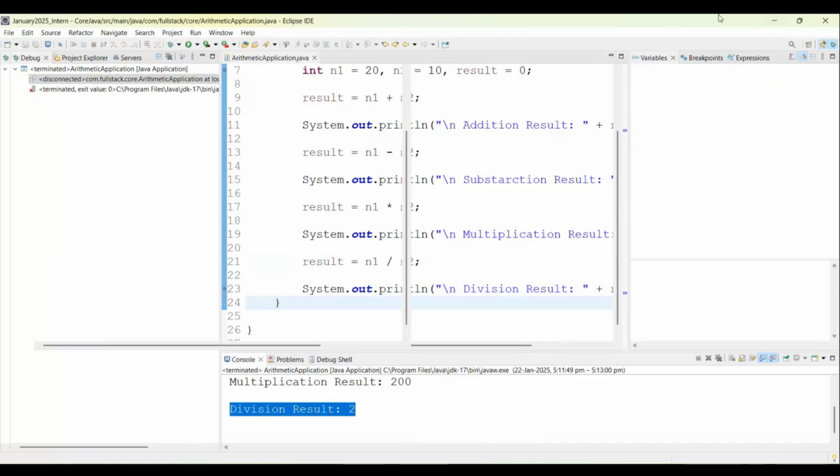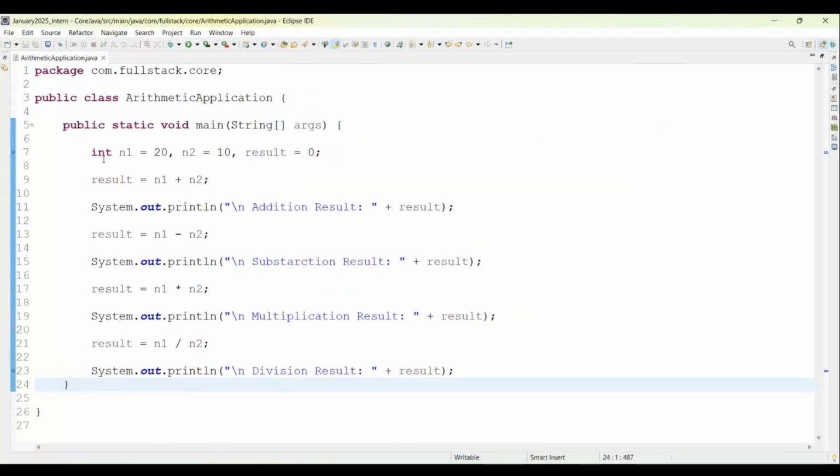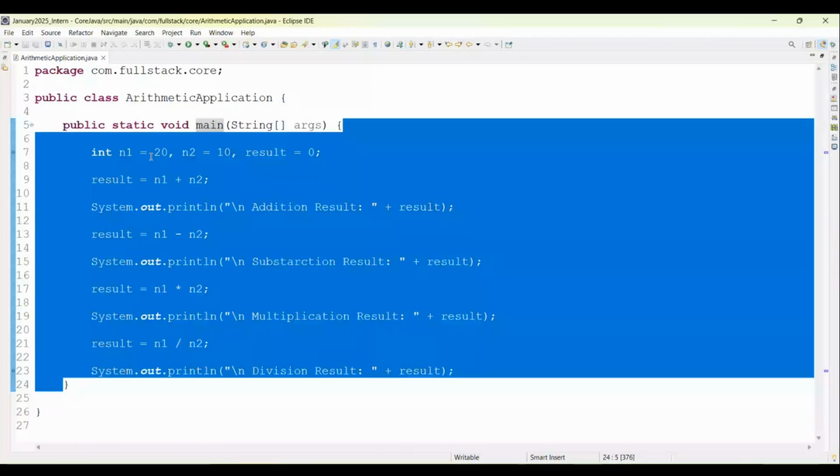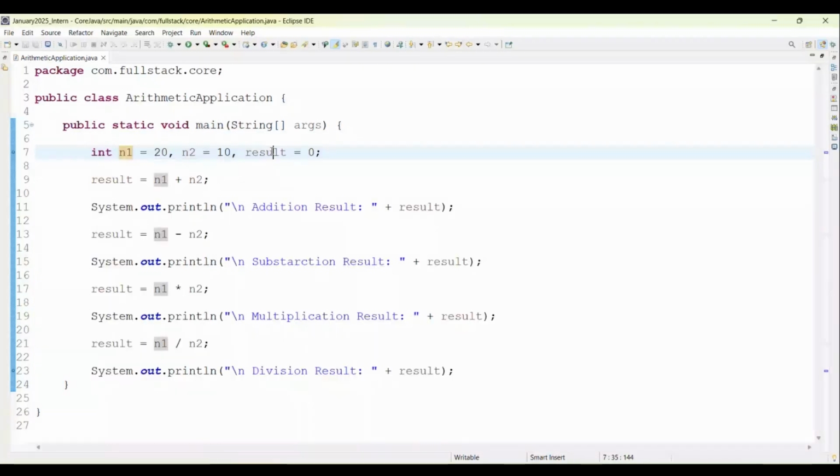Then in this program, we declared the variables like integer N1, N2 and result. Those are the variables. And the type of variable we declare inside a method is called a local variable. So N1, N2 and result are the variables, and the type we are using here is integer.